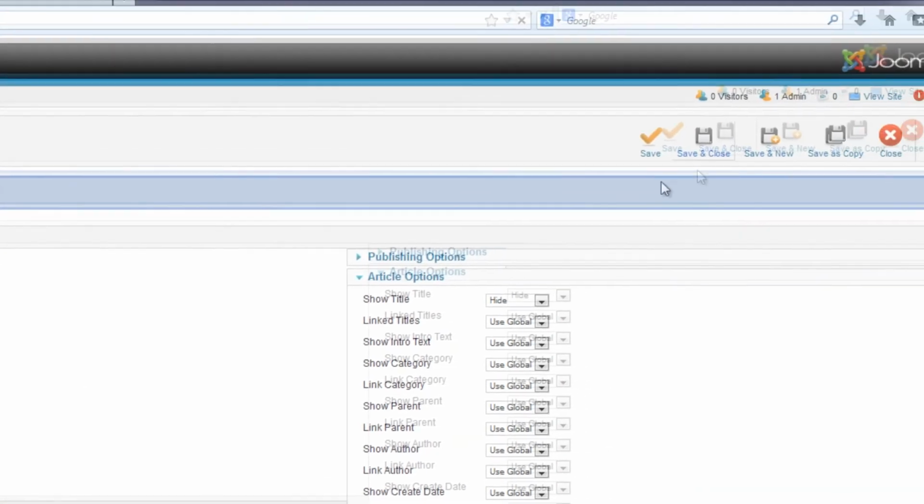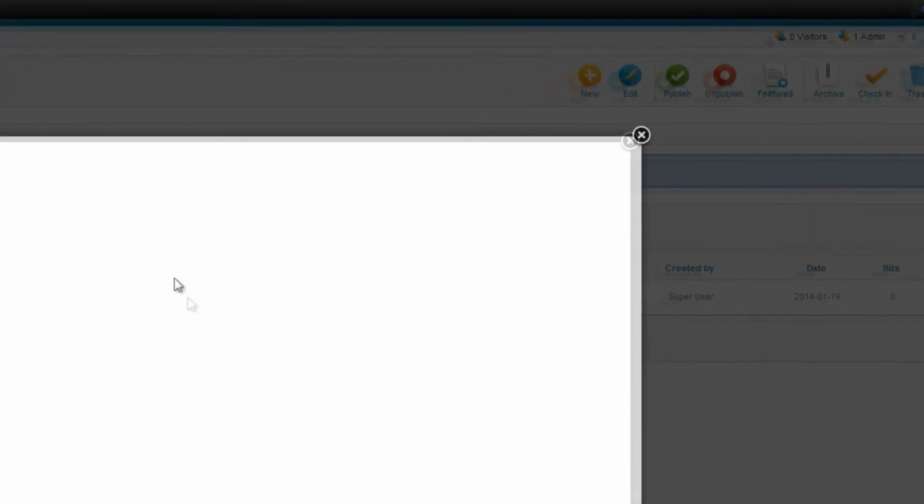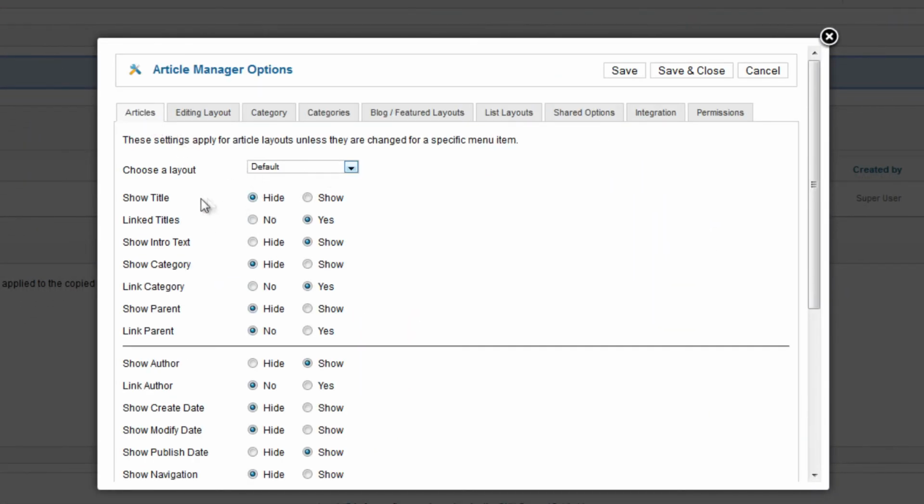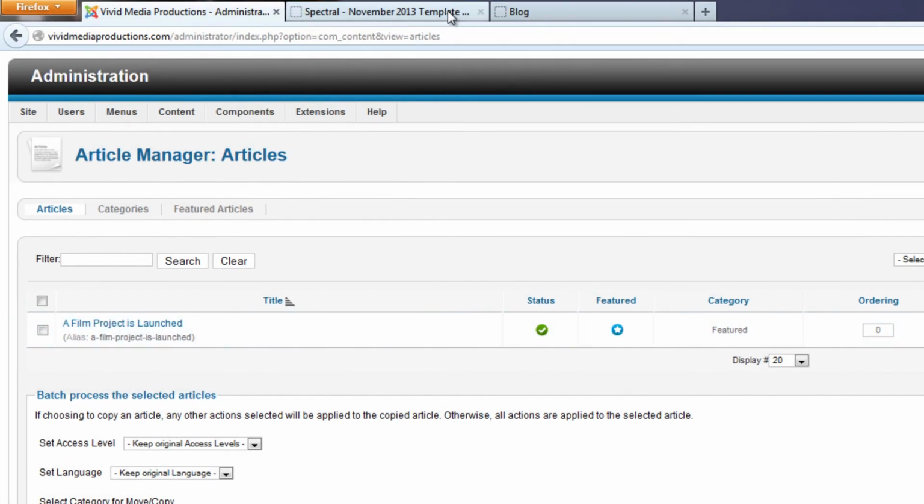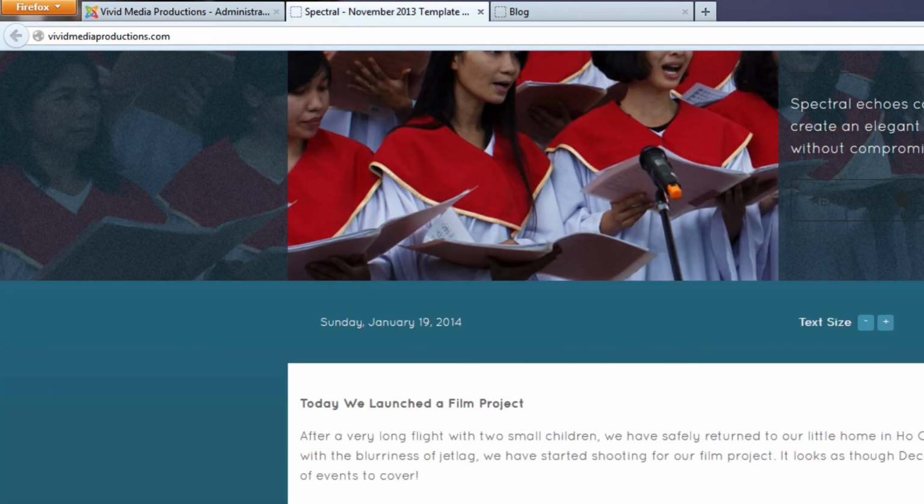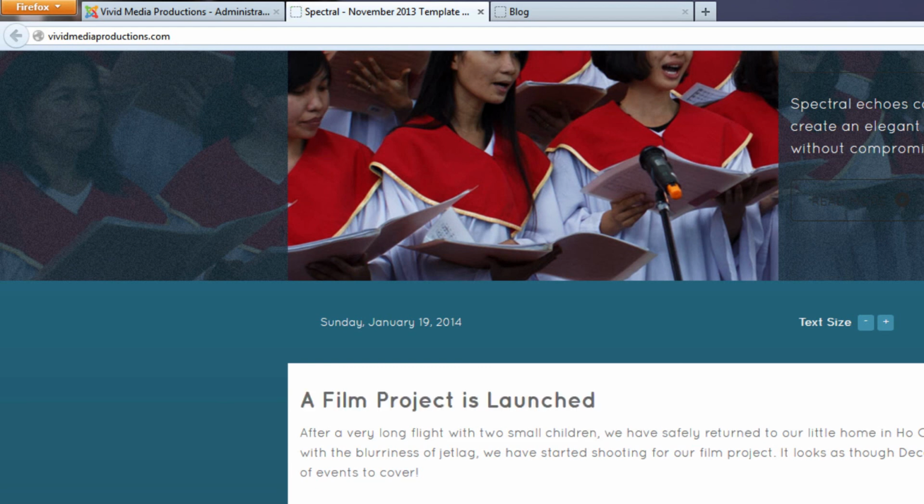Let's turn that back on. Let's save and close. Go back to options. And for my purposes, I'm just going to show title. Save and close that. And now, even without going back in and changing anything, we can just go to our website, hit refresh, and our original title will show up as our headline.